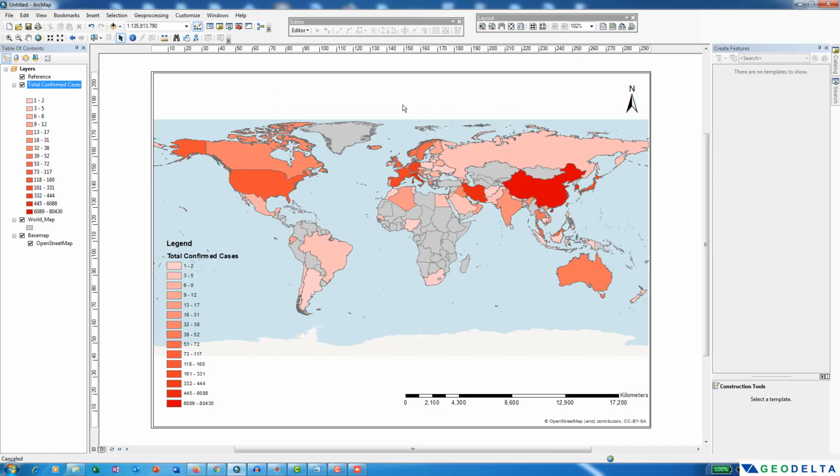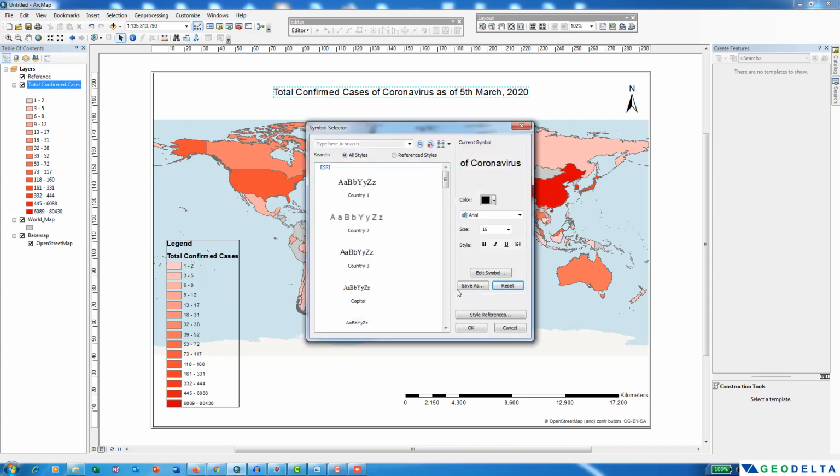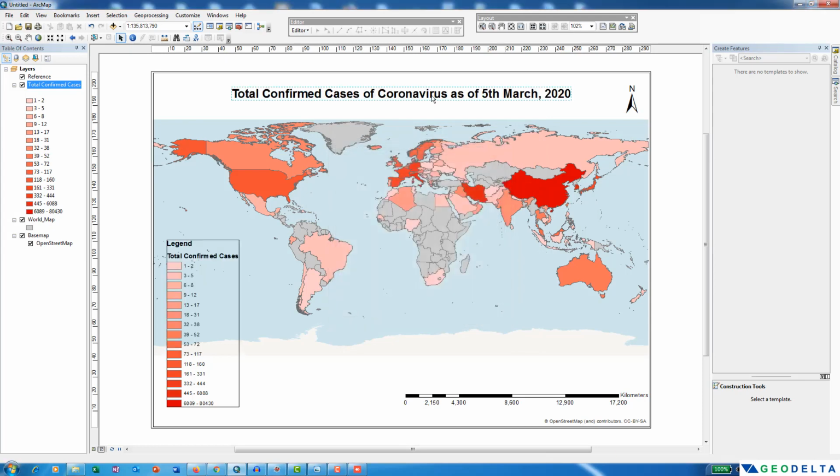Now if you would like to make certain changes to the text of this heading, you can just double click on that and go to change symbol, and then over here you can make the necessary changes that you would like. I'm just going to retain the font type. Maybe I'll increase the font size to be 20. Now let's see how that looks. Yeah, I think that's good enough for this map.